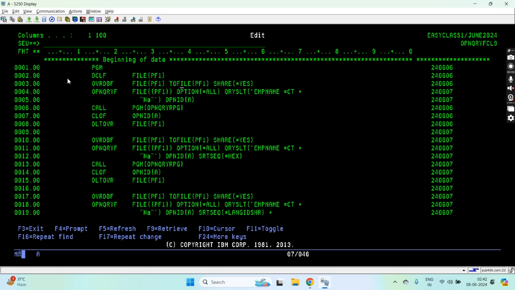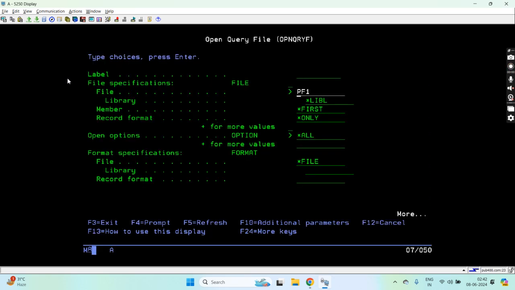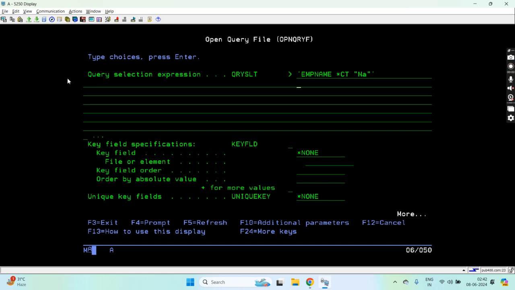Here I'm overriding the file and sharing *YES so that I can share it with the OpenQuery RPG program, where I'm just reading the ODP and displaying it in a loop. That ODP is created using this OpenQuery file command. The first thing you notice here is I'm selecting file PF1, and I'm selecting the employee name that contains a capital N and a small a.